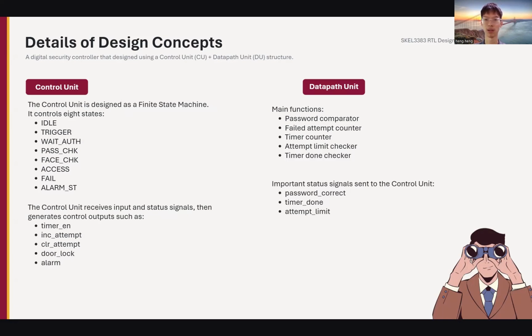While for the Datapath unit, the main functions are password comparison, failed attempt counter, timer counter, attempt limit checker, and also the timer done checker. The important status signals sent to the control unit are the password correct, timer done, and also the attempt limit.